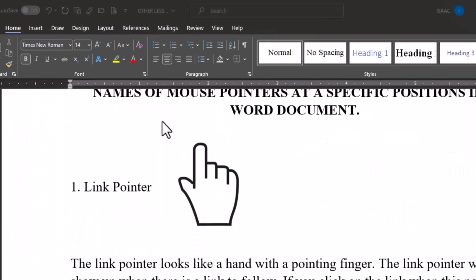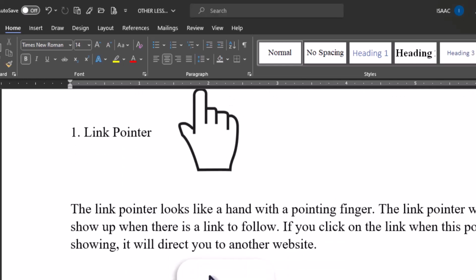Alright, the first mouse pointer we are going to look at is the link pointer. So one may ask, what is the link pointer? We are saying that the link pointer looks like a hand with a pointing finger. The link pointer will only show up when there is a link to follow.